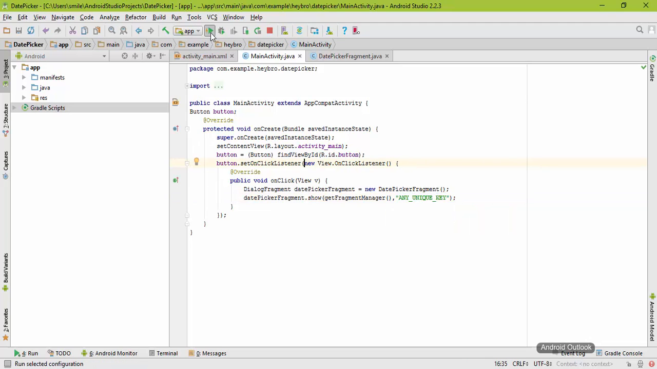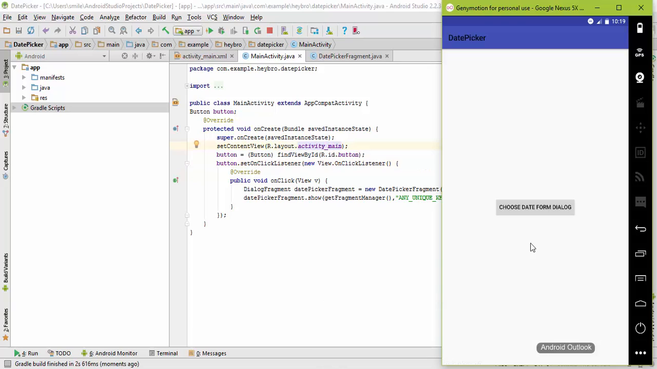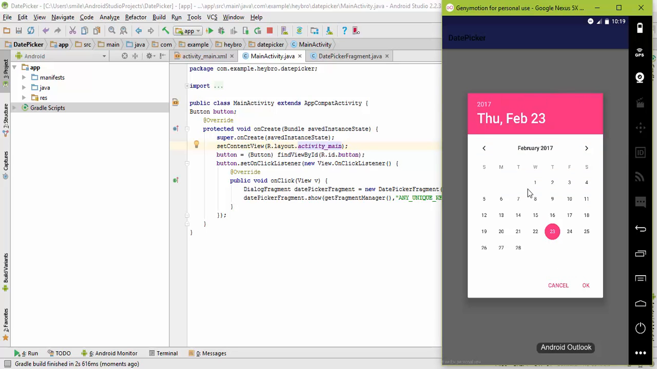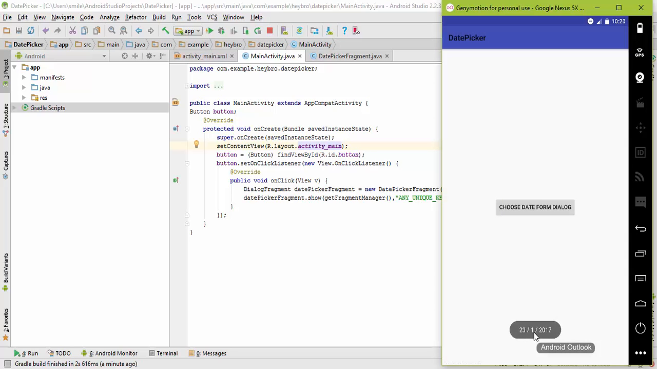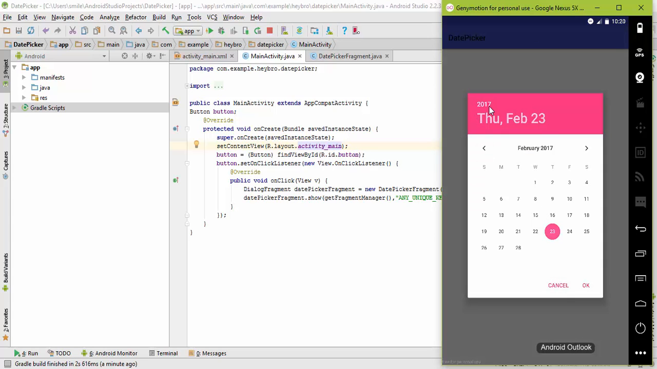Now let us run our project, and here is our project. So let me click this button, and it is going to show up this dialog, and we can choose. So it is 2017 and it is February and the date is 23, so it should say 23/1/2017. This is because we are going to count from 0 in the case of month. Okay, so let me hit OK, and it says 23/1/2017.